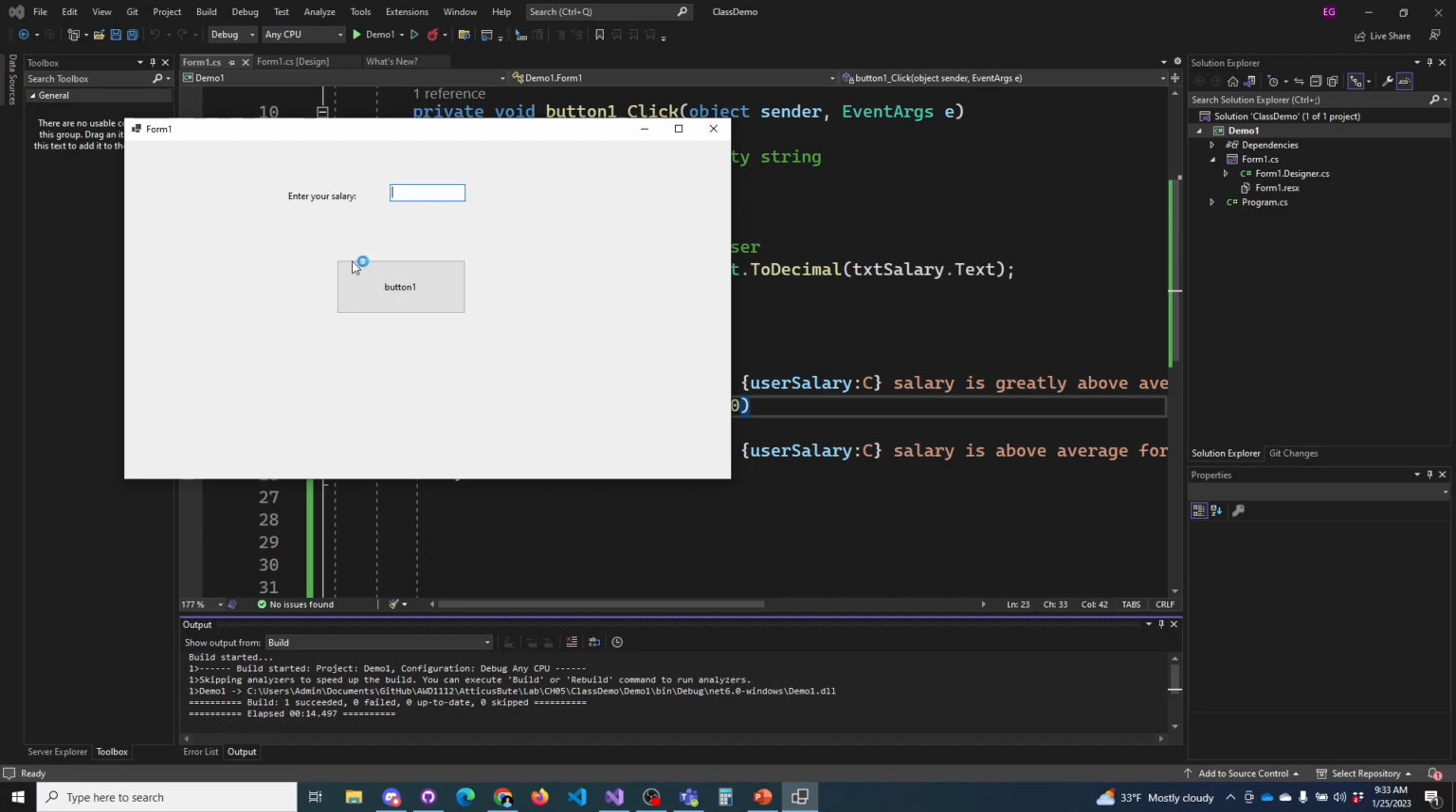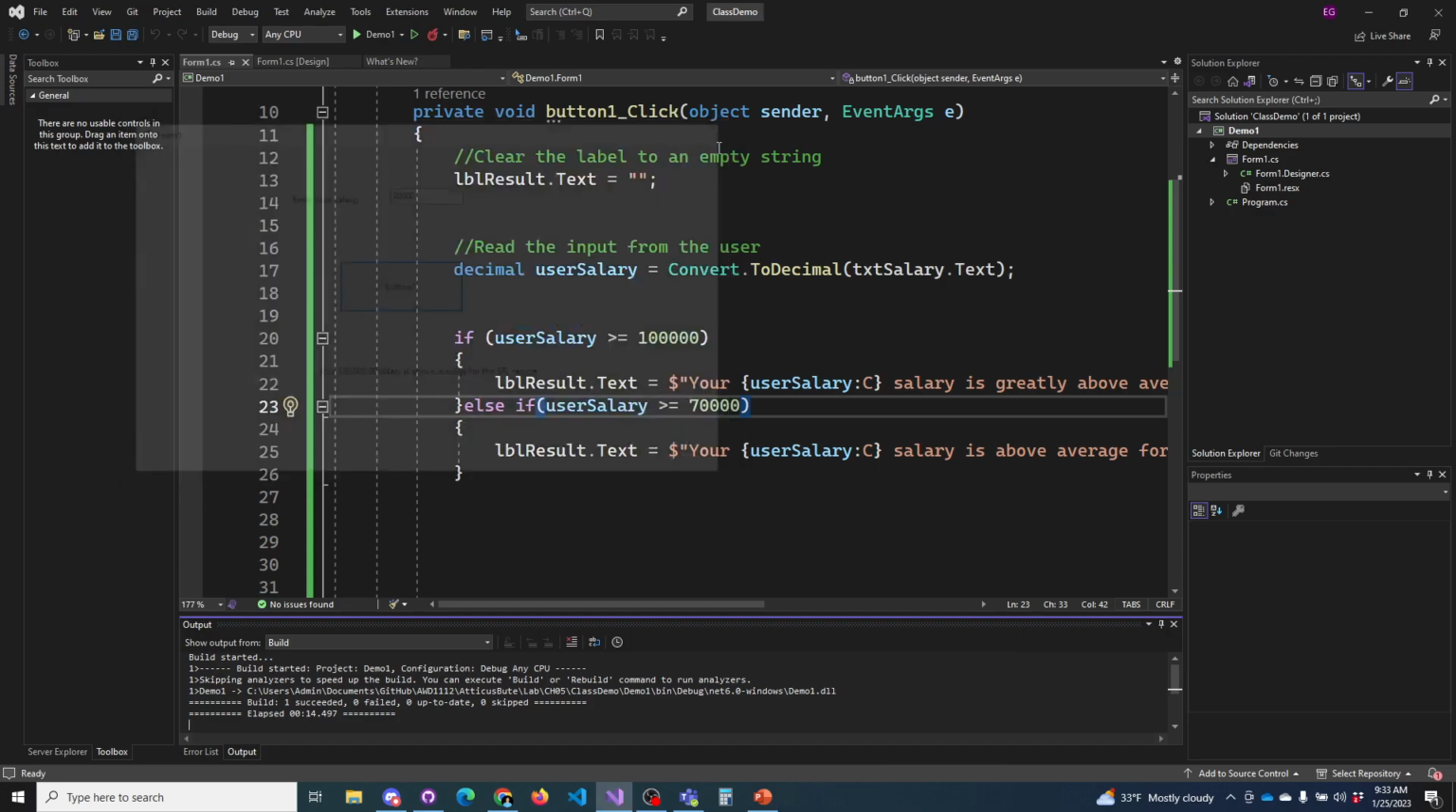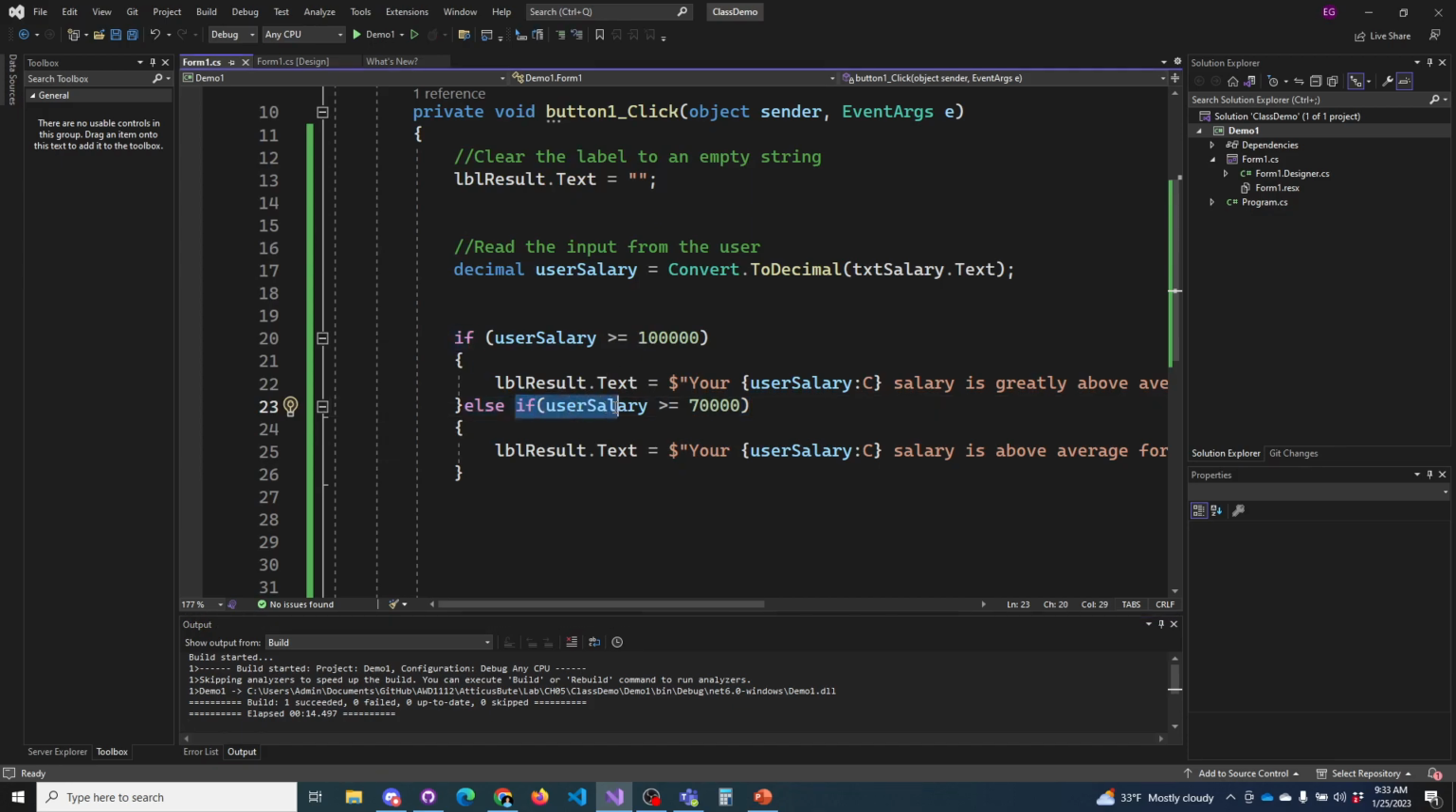And so it allows us to make decisions based on more conditions. We're adding conditions. So that's greatly above average, but if I just say 90K, well, 90K is less than 100, but greater than 70, so it says you're just above average. And so more conditions are being tested if we do these else ifs.